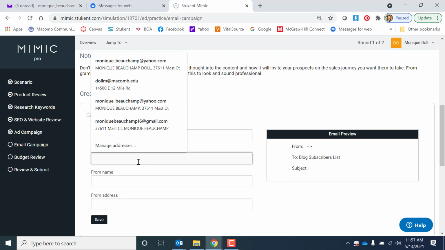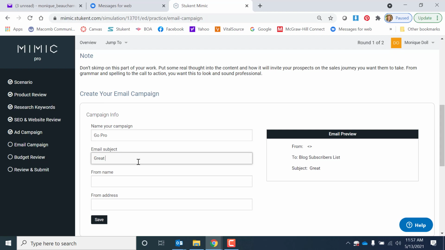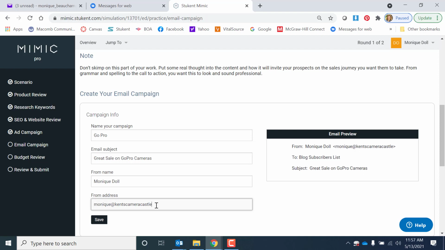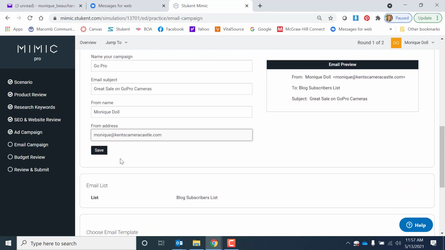So my email subject is going to be great sale on GoPro cameras. From, I'm going to say that my from is going to be Monique Dahl, and my from address is going to be Monique at kentscameracastle.com. And you can see over here the email preview, right? So the subject says great sale on GoPro cameras. From me, it's got my email address. So I'm going to save that.